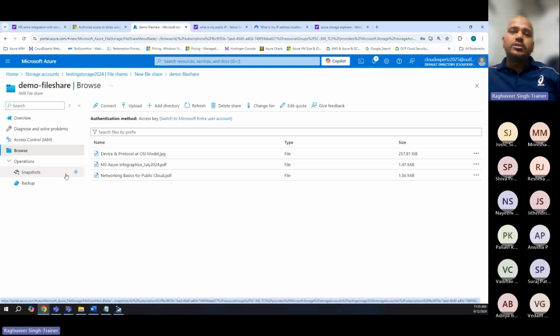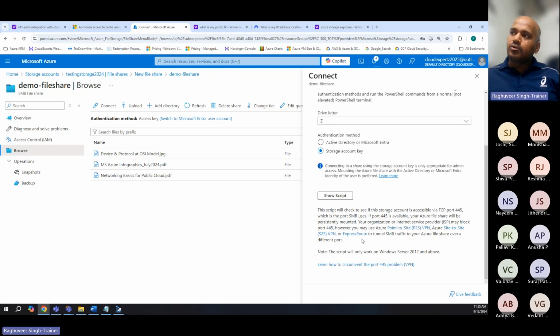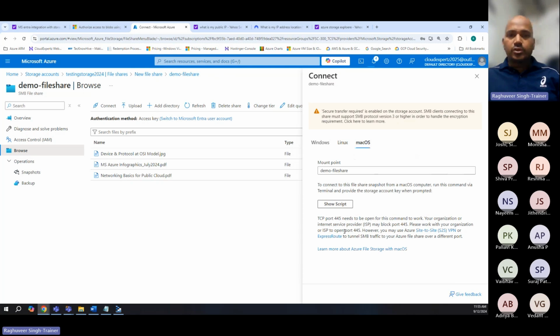So my first use case is, what if I want this file share to be used as a network drive in my environment on my employee's laptop? That's first use case. So how will I connect that file share? That is the connect option here. It basically shows you the option that if you want to connect this file share to a Windows device, then these are the steps that you need to follow. If you want to connect this to a Linux device, these are the steps that you need to follow. If you want to connect it to a Mac OS, these are the steps that you need to follow.